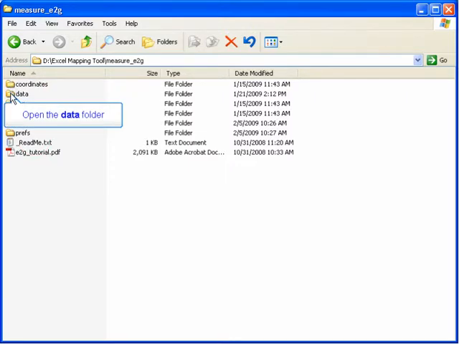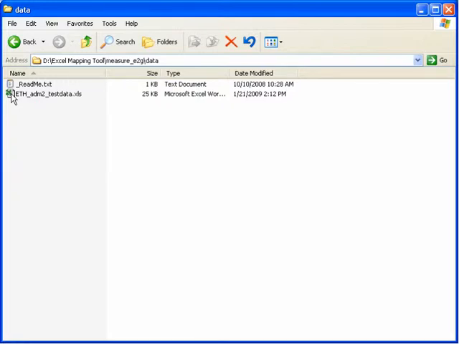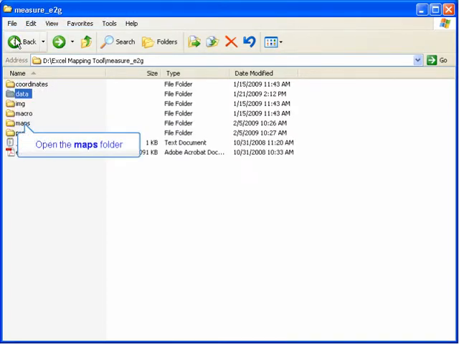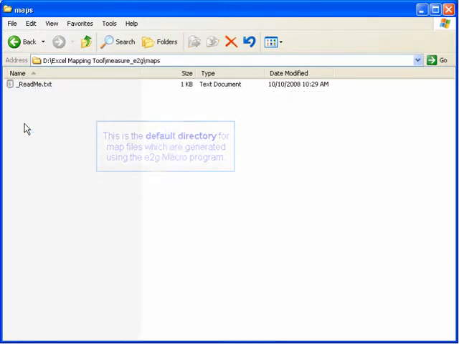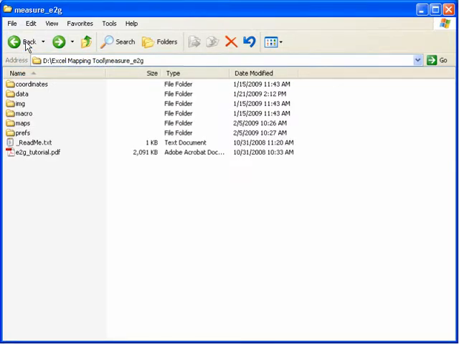Double-click the Data folder. This is where I stored the data file I'm using for this tutorial, e2g test data. Now click the Back button, and this time double-click on the Maps folder. This is the default directory for map files which are generated using the e2g macro program. It's currently empty. Now click the Back button.